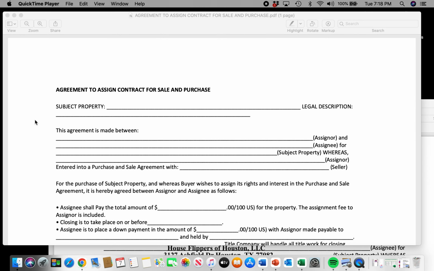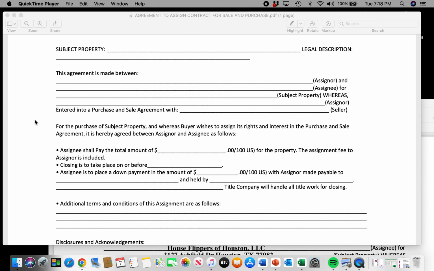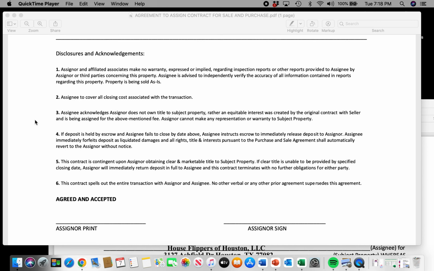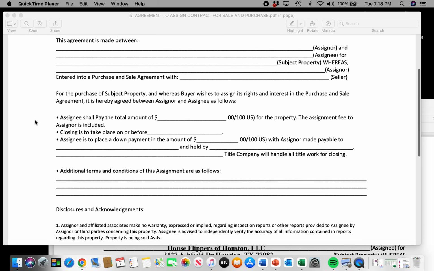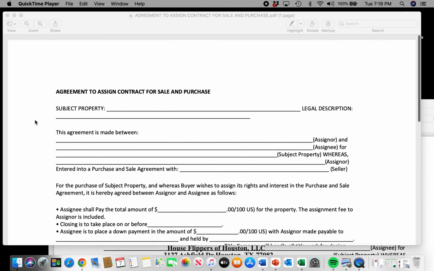Okay, so this particular contract is really neat. It's very firm, and I like it because it's short and sweet and it gets to the point. So pretty much this is what the blank contract looks like, and the link is going to be in the video description, so you can get straight to it. It's going to be in my Google Drive, so you can download this contract and use it to assign your equitable interest to your cash buyers. Okay, so this is the contract between you and the cash buyer.